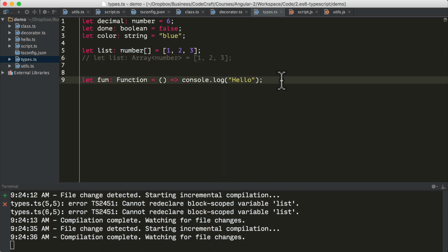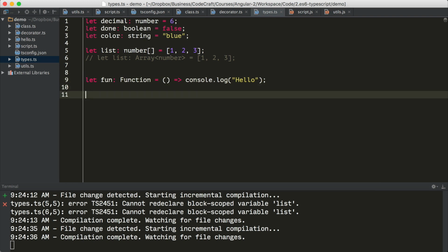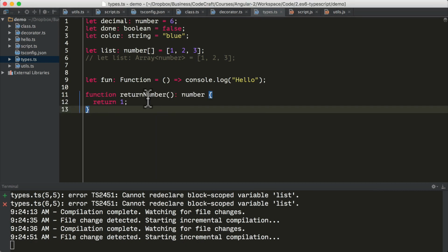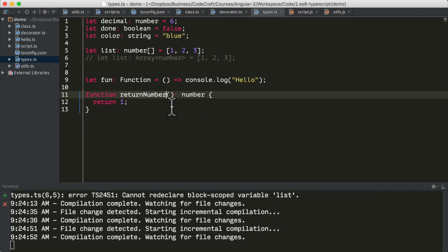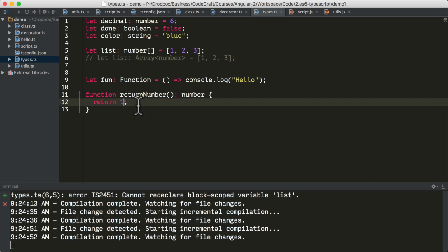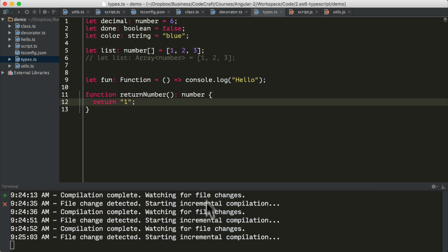And sticking to the topic of functions, with TypeScript we can also define the expected return type of a function. So this is saying that the return number function can only ever return a number. And if by accident through my code I try and make it return a string instead, this gives us an error.